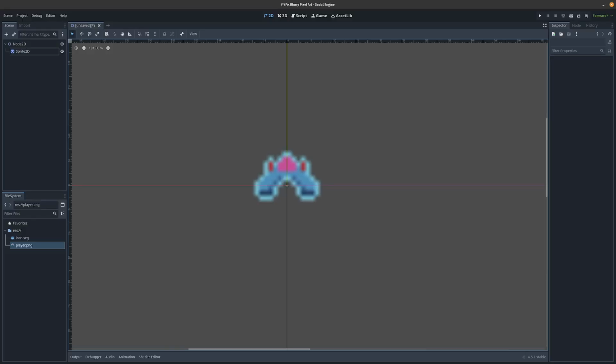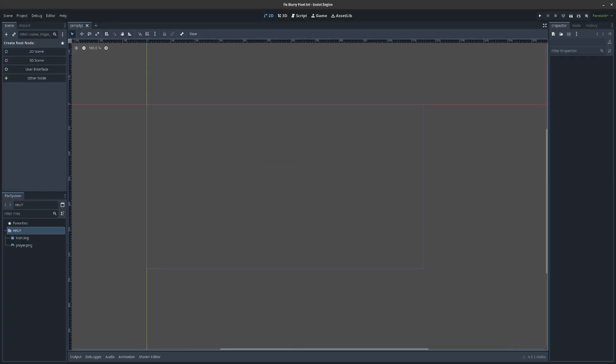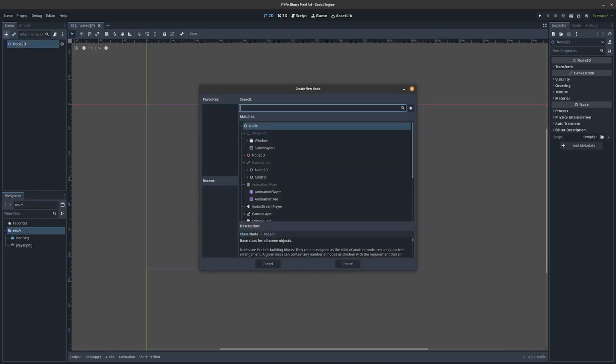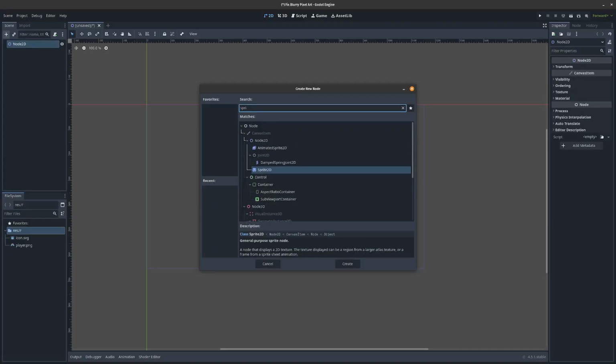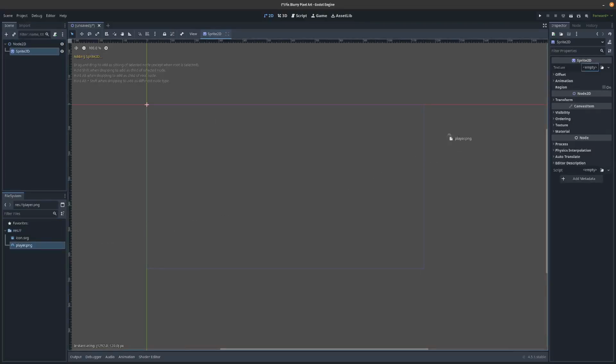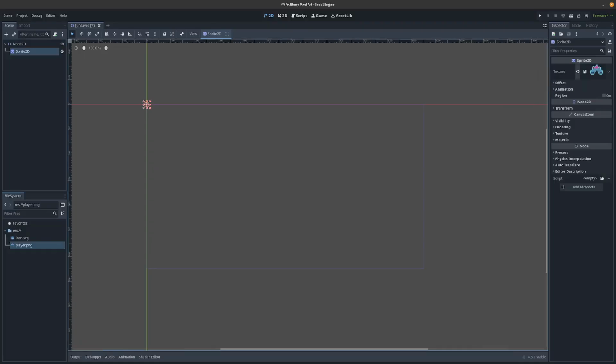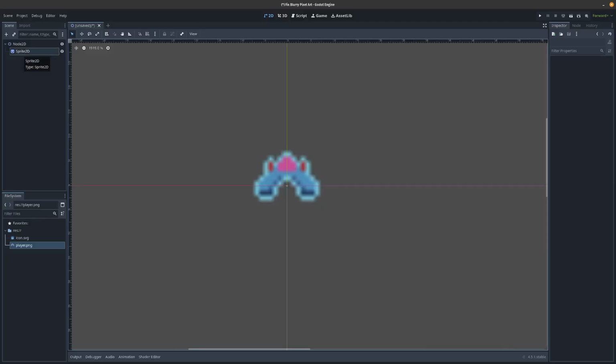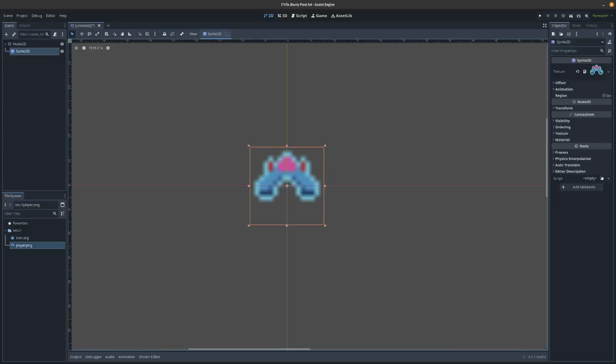Hi there. This tutorial will explain how to fix blurry pixel art in Godot. Let's get started. I have a basic default project here, so I'm going to add a sprite and then a texture to it. As you can see, the texture looks blurry. This is due to the texture filter setting, which can be changed on a per sprite basis or project-wide.